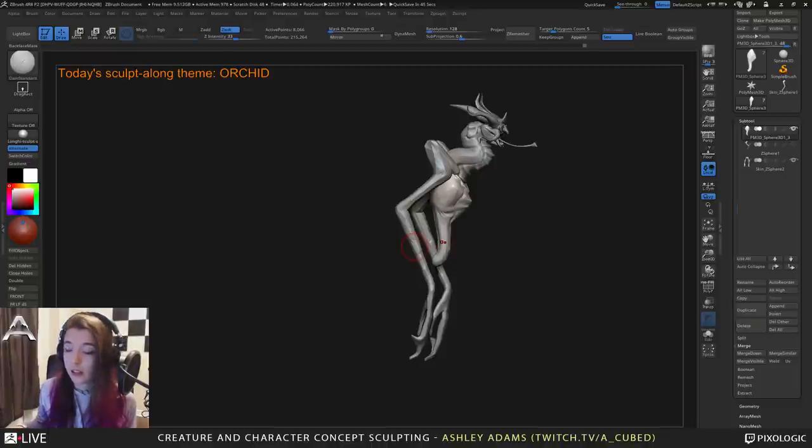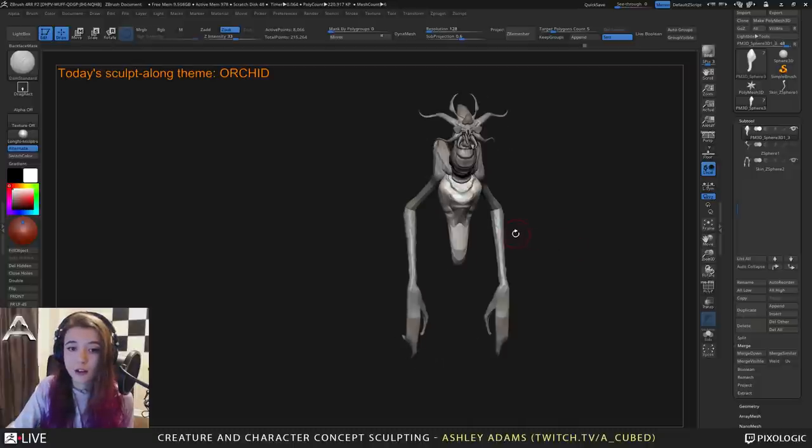It's a spaz brush. The difference between snake hook and move is that snake hook pulls things really fast and doesn't care about any limitation to how far you can pull something. Move brush is more methodical and well thought out, like you're moving things with a purpose, and with snake hook I'm just like, bah! So it really depends on you as a person.